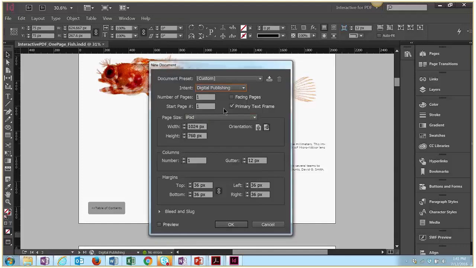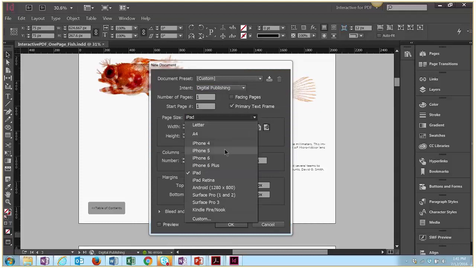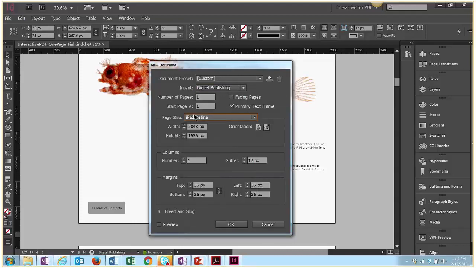What I did was choose digital publishing, and that gives me mostly tablet sizes. And what I did was choose iPad Retina because my thinking behind it is that size is high enough resolution and a high enough size that it should work on a browser as well. So that's what I did. I just went to Intent, Digital Publishing, iPad Retina.